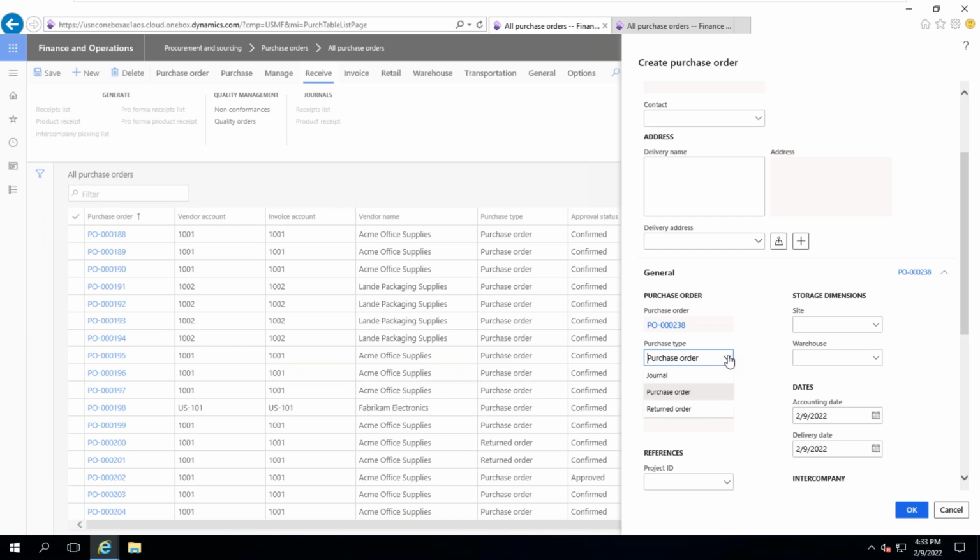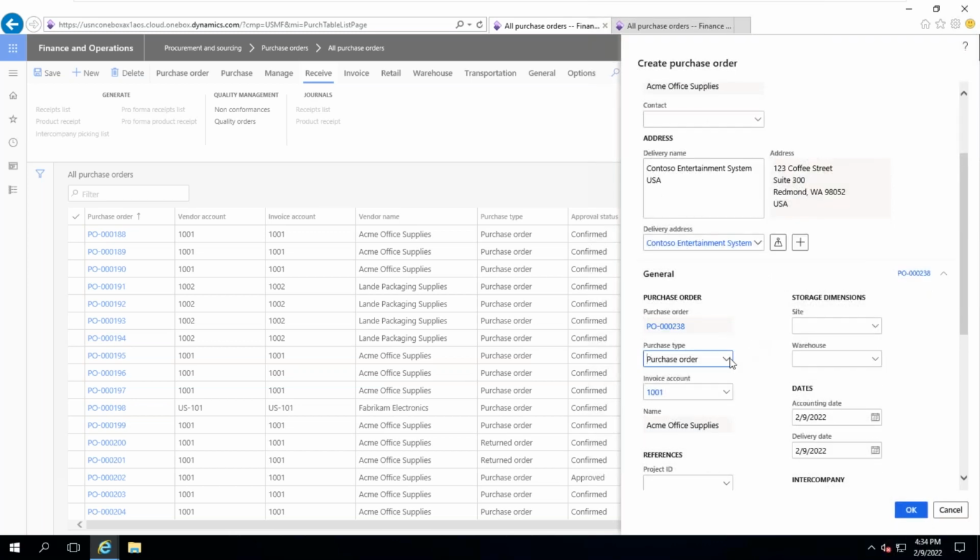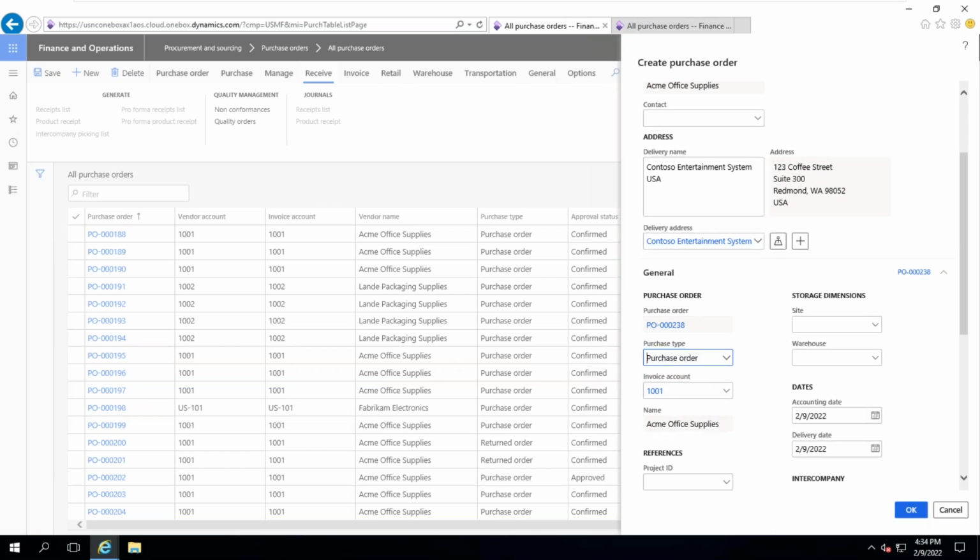In AX 2009, the oldest version, an application from 13 or 14 years back, you will find purchase order, return order, and journal, and one more, blanket. In AX 2012 that was removed. Now there are three types: journal, purchase order, return order.